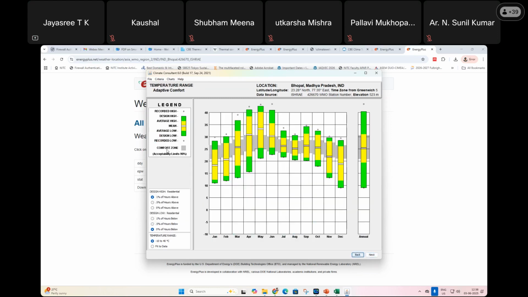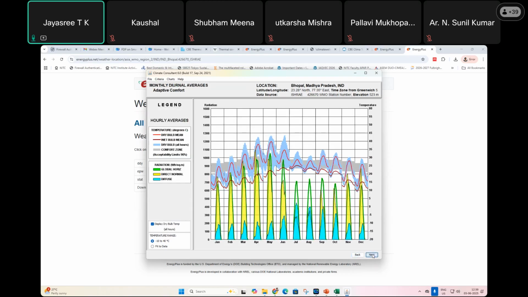So here, the gray shaded area is the comfort zone. This is the only time when people will feel comfortable. Either it is too hot or sometimes it's too cool. Then the monthly diurnal averages, like whether the daytime temperature and nighttime temperature are changing. You can explore this in detail. All this weather data, you can explore based on your interest, to an extent, whenever possible.